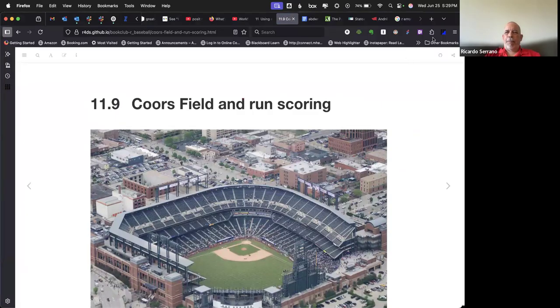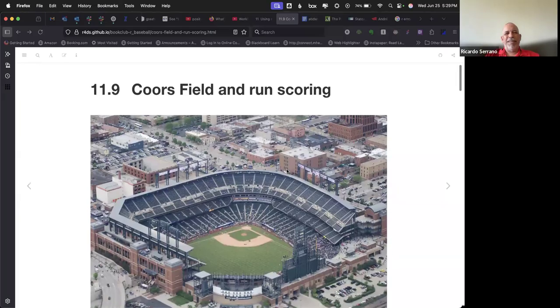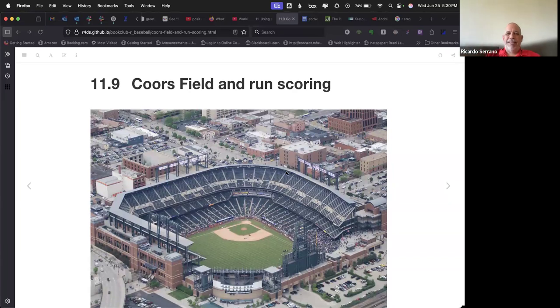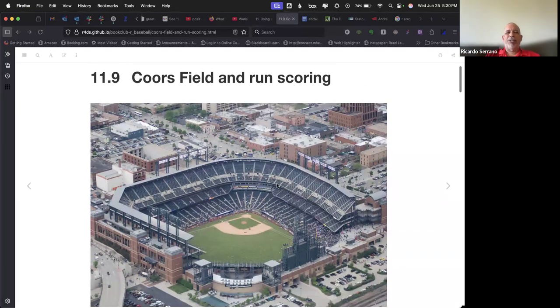Okay, so now we're going to get into the meat of the discussion, which is the park factors, right? And the first case that the author mentions is Coors Field. And what is unique about Coors Field that maybe is not similar to other parks? Well, Coors Field is located in Denver, right? And what is the moniker for the city of Denver? The Mile High City, right? An altitude of at least 5,000 feet.